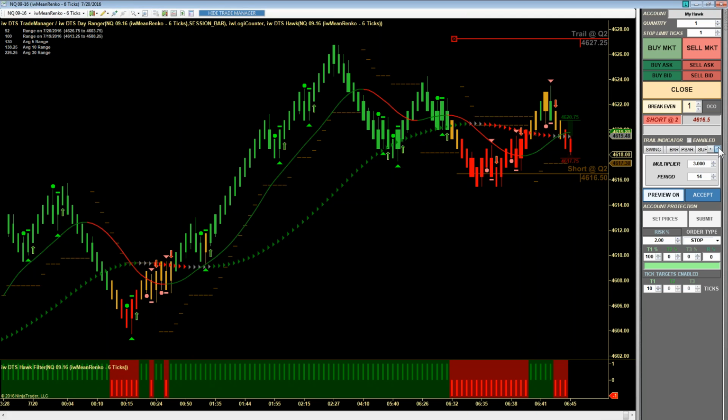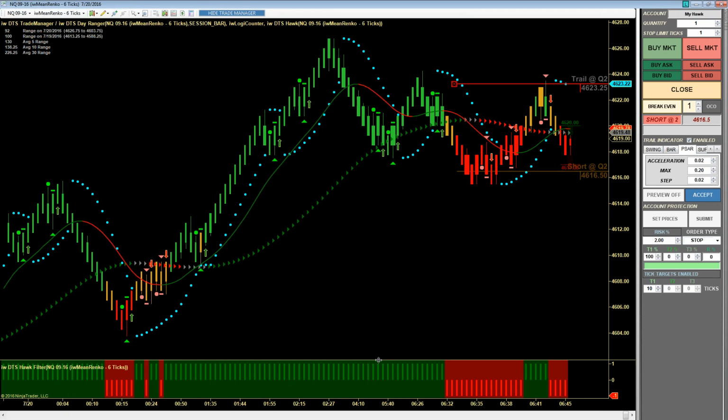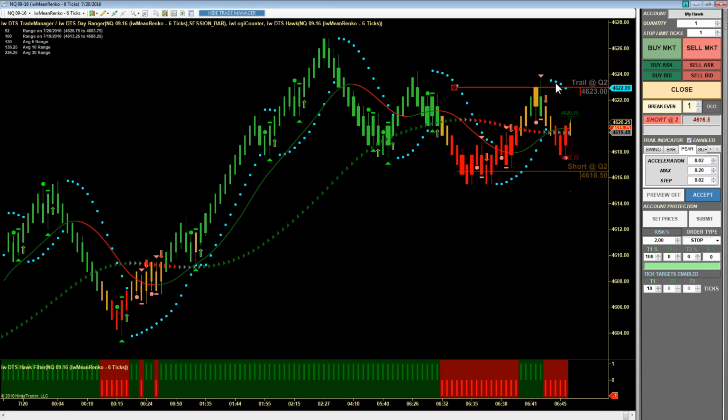Not yet. Maybe parabolics. Parabolics will be in sync. There we go. All right, so I'm going to accept the parabolic strategy, and now I'm going to enable it and watch what happens with my stop. So from here on out, Trade Manager will automatically roll my stops for me. Oh, you see that? It rolled it down.